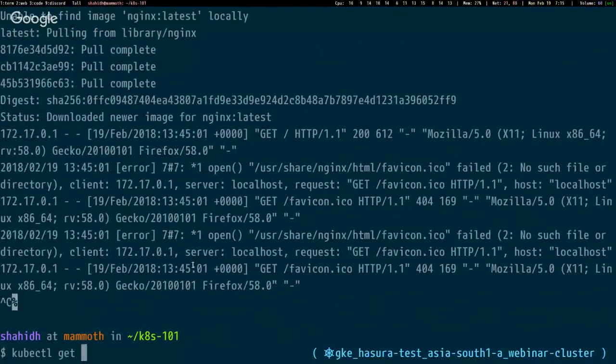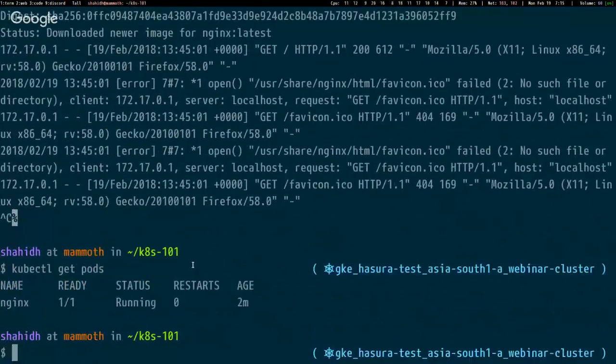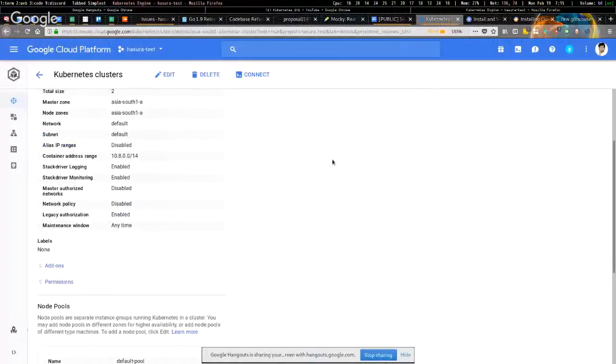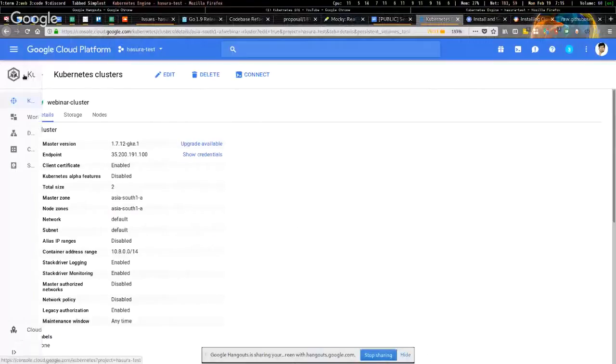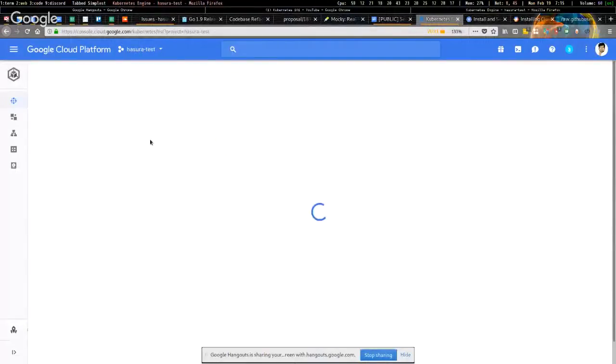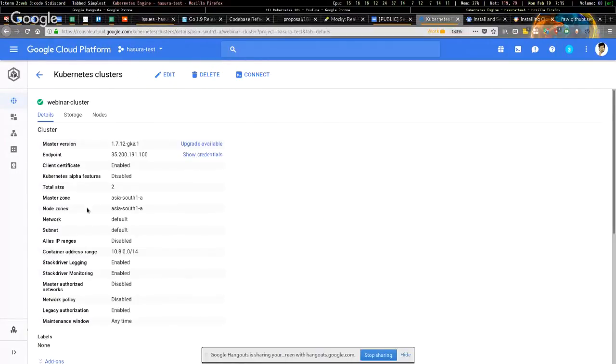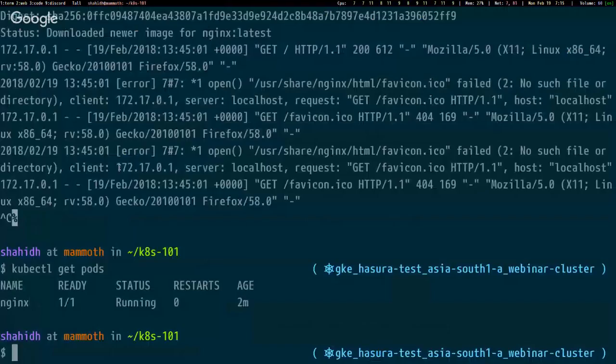Similarly, we can see that Nginx is running on this Kubernetes cluster, but how do we access it? Let's go back to the Kubernetes cluster dashboard, Kubernetes engine dashboard. We see that this is our cluster. There is an IP address here. So this IP address is gonna give you access to the API server.